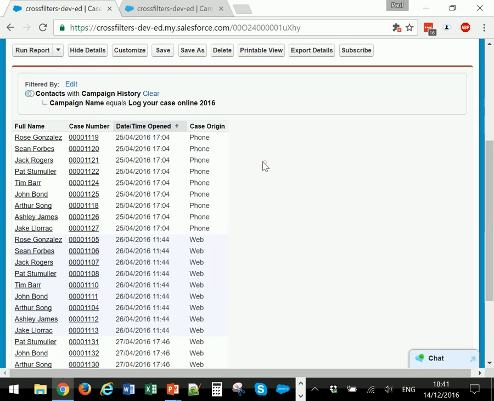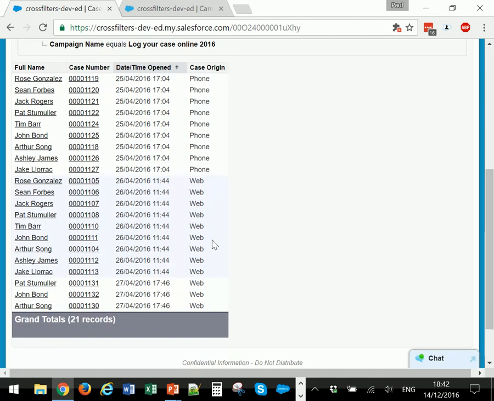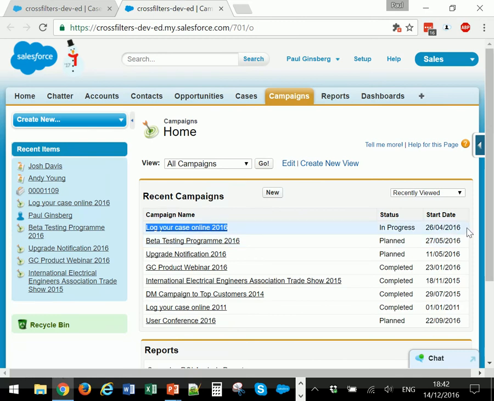And here's the moment of truth. Everyone was logging their cases by phone of those particularly targeted contacts. But on the 26th of April onwards, they started logging it by web and haven't turned back. I wonder what date the campaign was sent out. We have a look here. The campaign was sent out on the 26th of April.